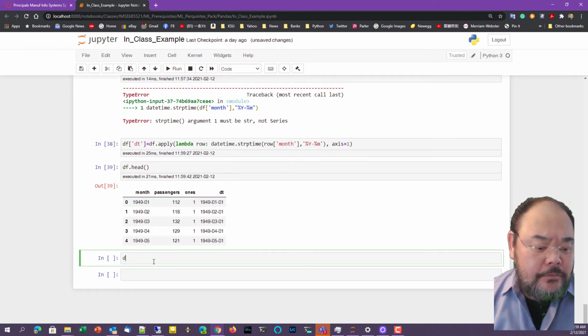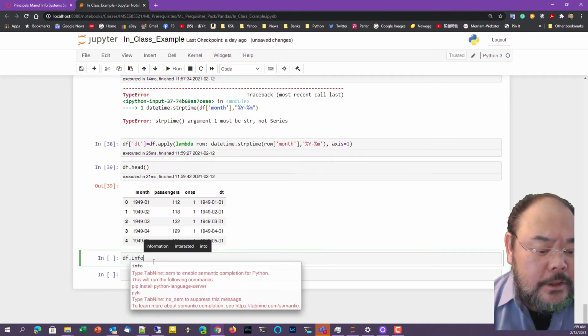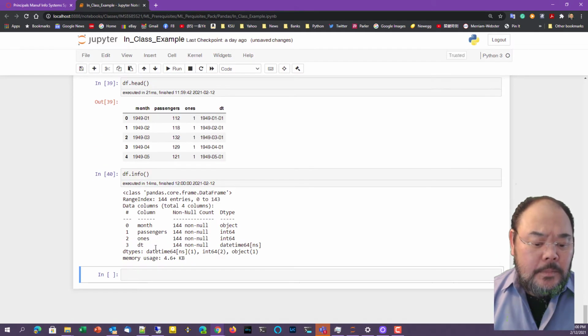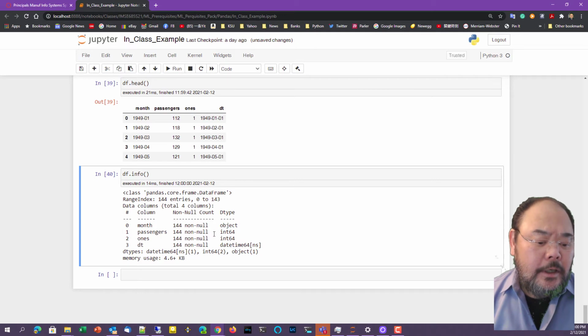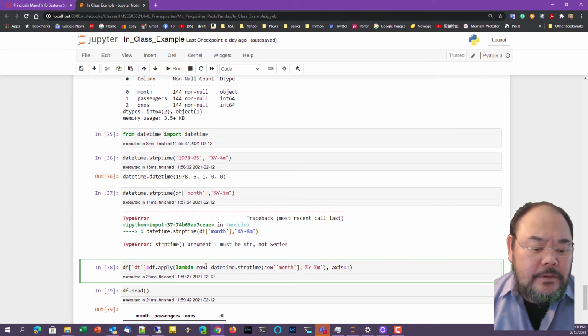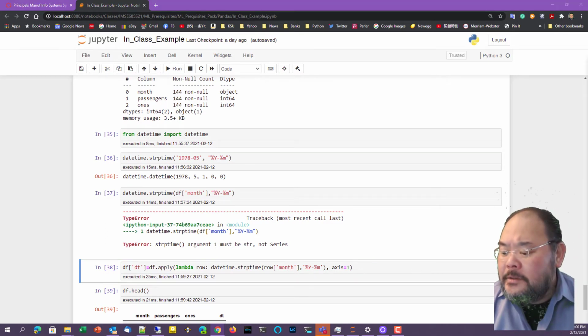So we can do info and take a look at what's going on. Now you can see the month is still a string column. The passenger is an integer number. Ones is also an integer number. But column dt is a datetime, represented in datetime 64-bit format. So we successfully made a conversion using the so-called lambda function. Lambda function is a dummy function within the data frame.